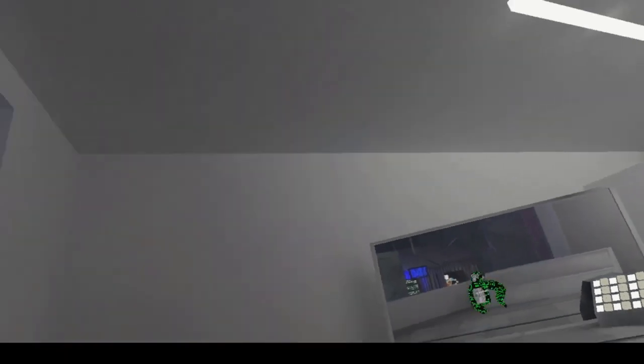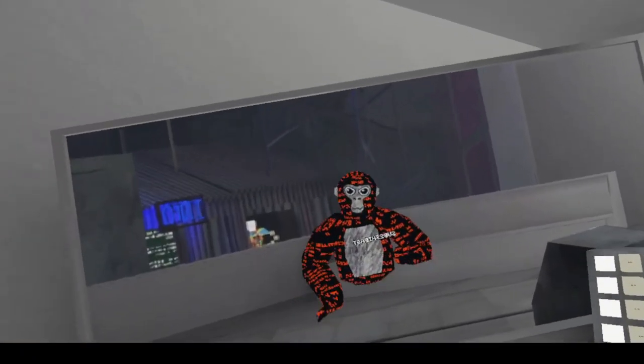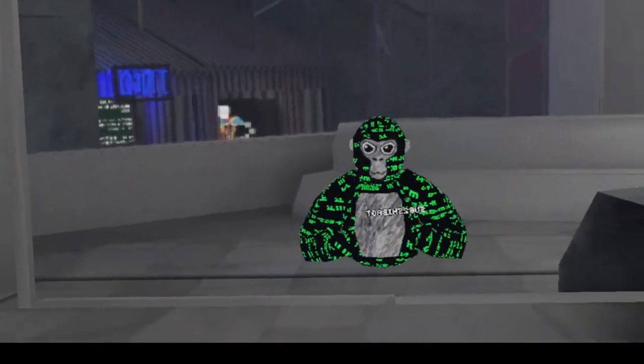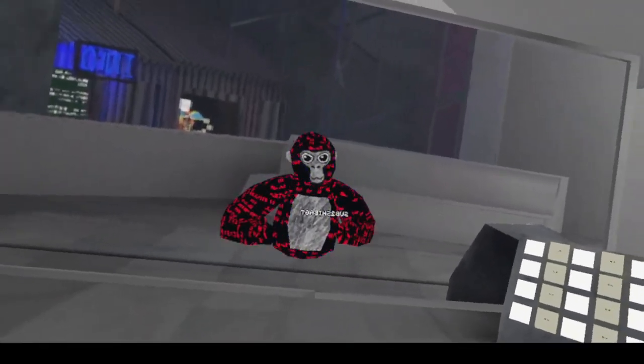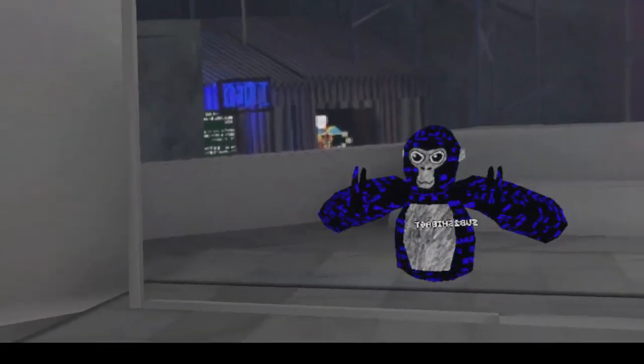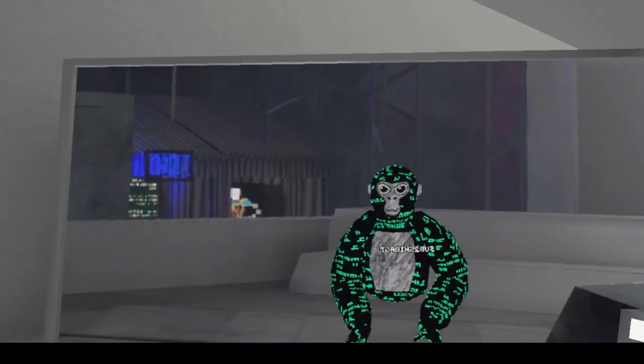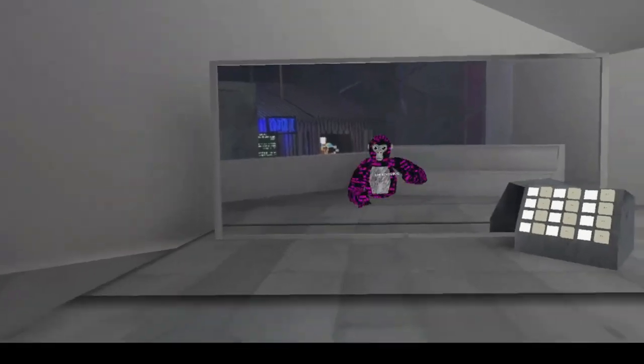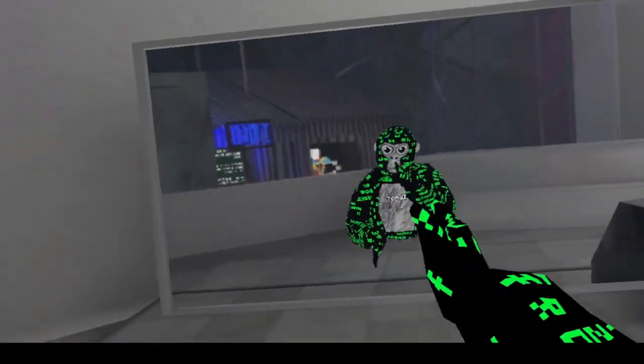So, to conclude this mod review, I give this menu... I mean, it was good. Not gonna use any of the OP features. Probably get banned. But yeah, very epic menu.